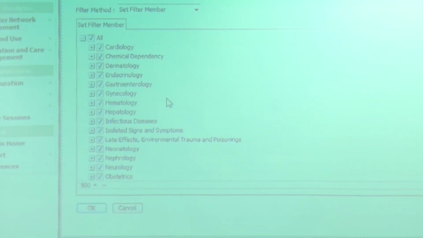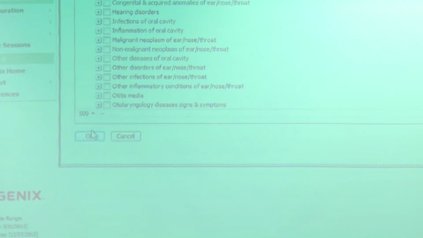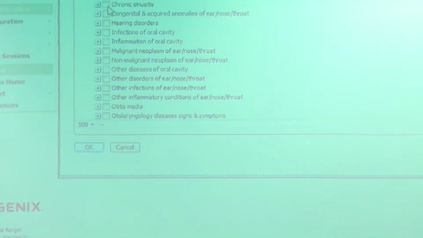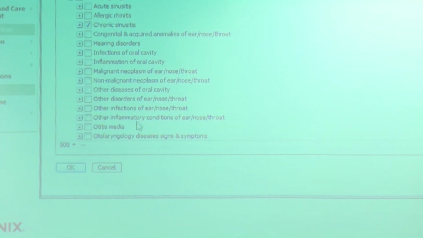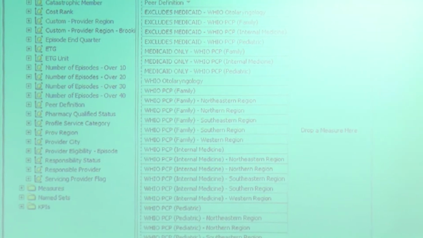Come down here. See how it's all checked off? I'm going to uncheck it. Come down here to otolaryngology. Open it up. There's my chronic sinusitis. I'm going to click it. What just happened to my table of 40?